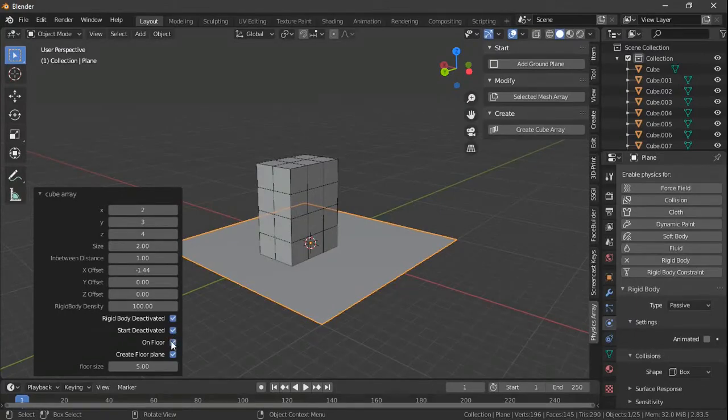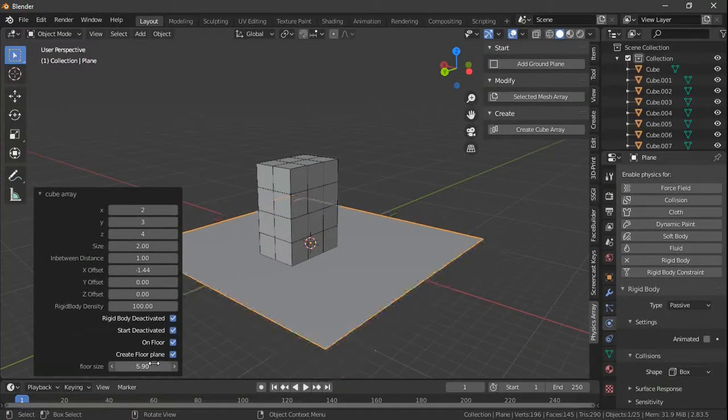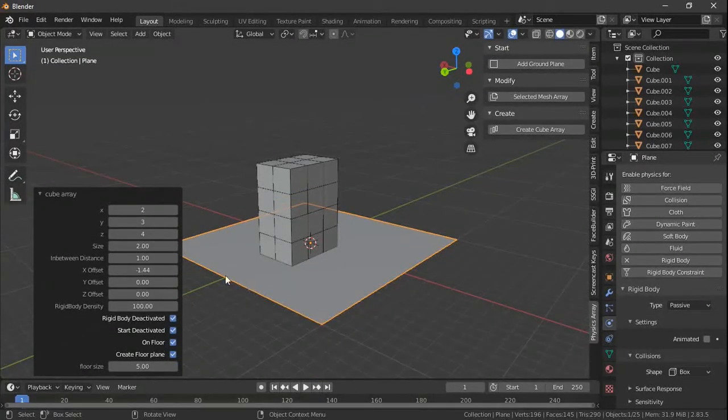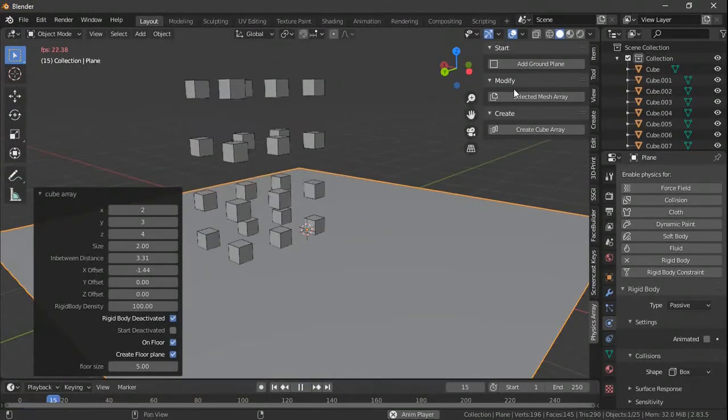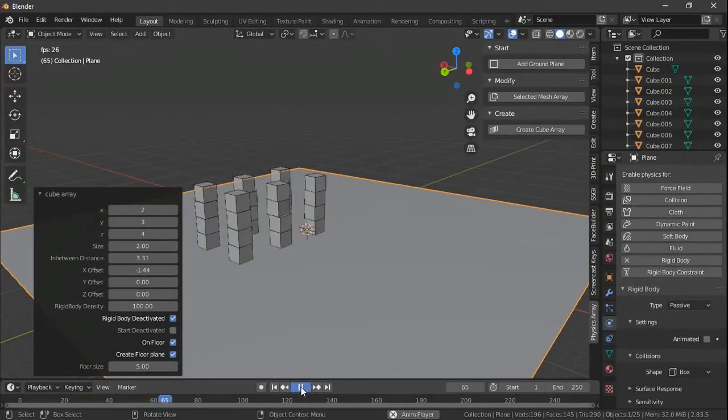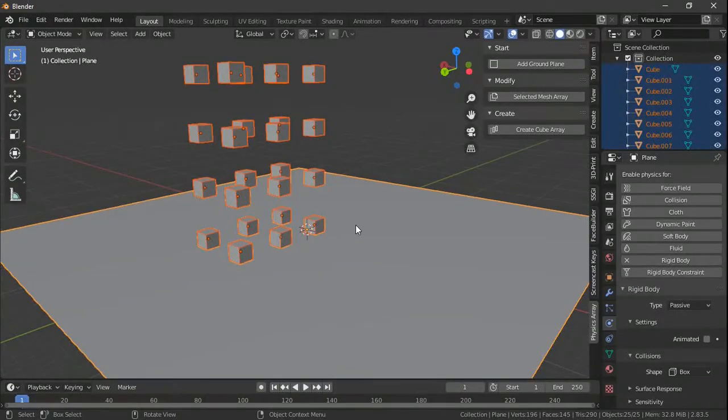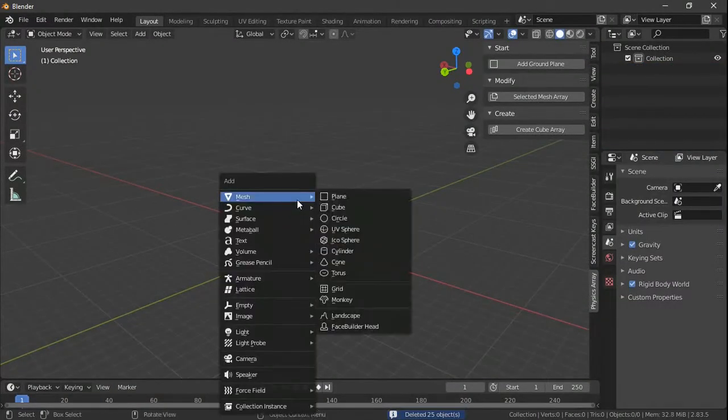Okay, on flow, this is a little glitchy button, so don't touch that yet. I will fix it and I'll update you on that. Create flow plane basically creates this, and then there's your flow size. I like this one better. It's good too. And I forgot to show you one last setting.